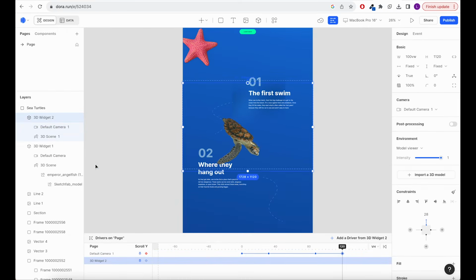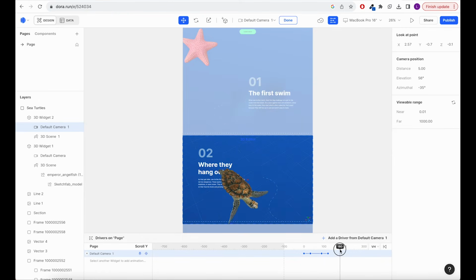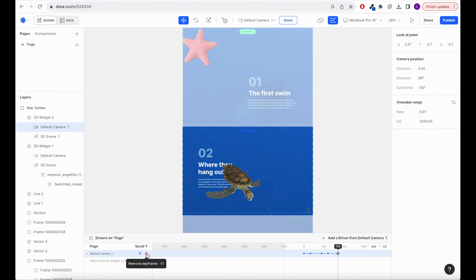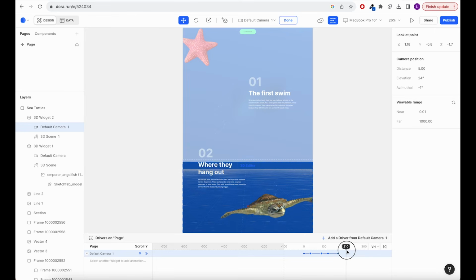All right, move the handle to 170. And yes, you guessed it. Another keyframe and another round of adjustments. It might seem like a lot of steps, but the final effect will be worth it. Let's keep going.